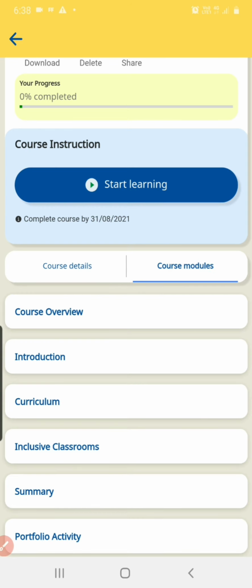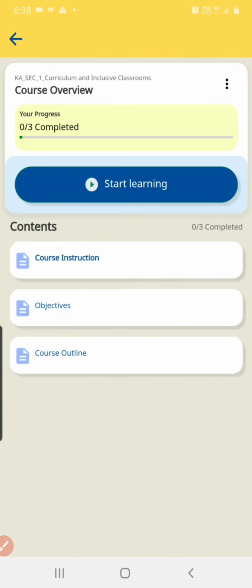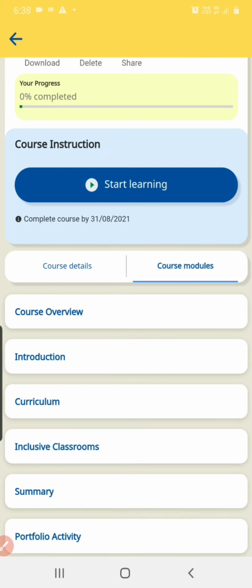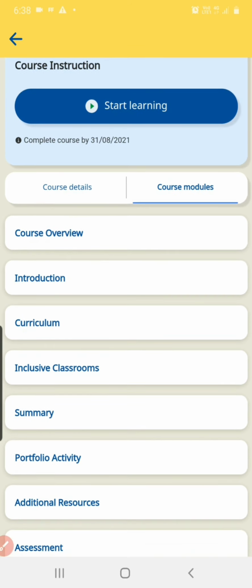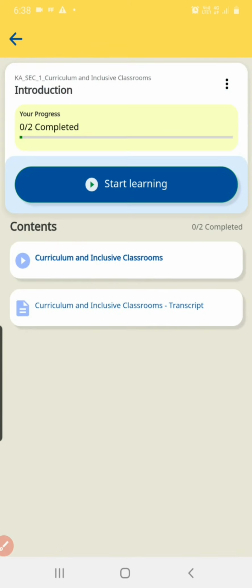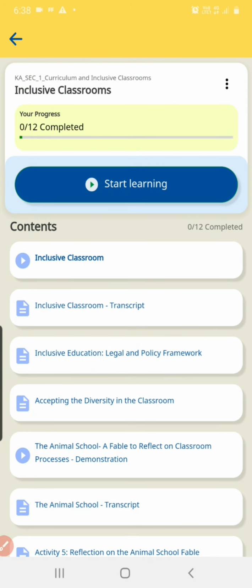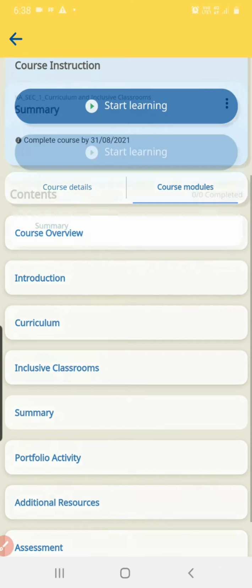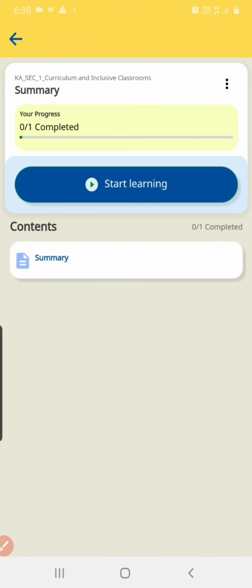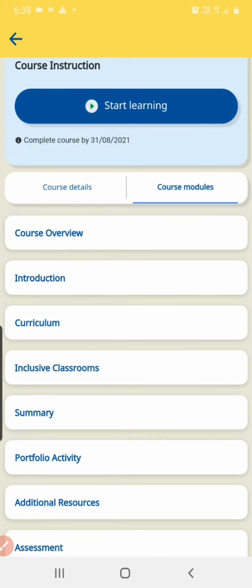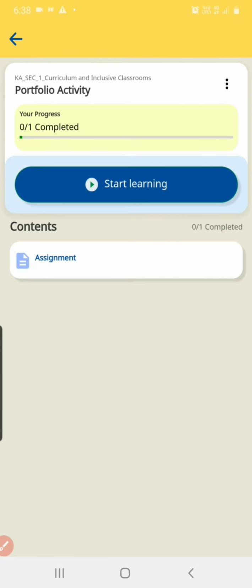where you can see the down list: course overview, course instructions, curriculum, and so on. For everything you can get the information, and you can find the icon start learning. When you click on start learning, then you can get the information. And if you go to each and every icon, each icon will have the start learning option, so you can commence the module with start learning.